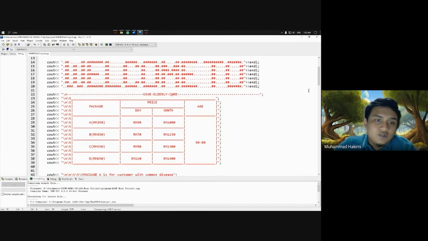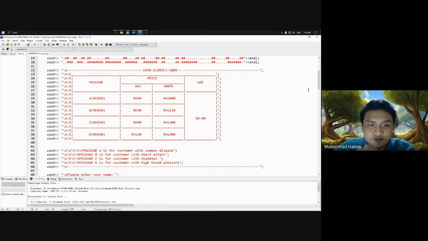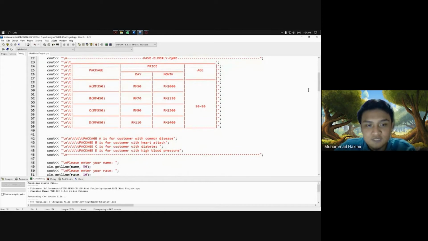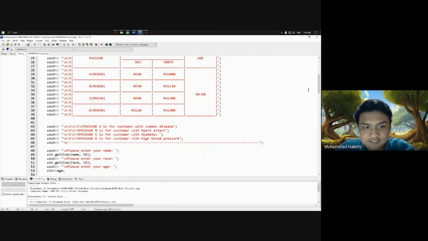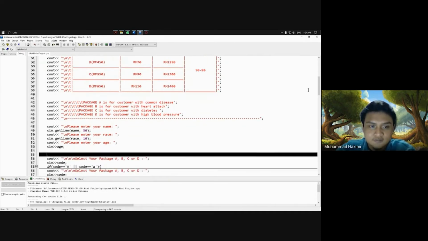First of all, we want to display to our customer a welcome and our company name. After that, we want to display the table of the package list and the price. Next, we want to display to our customer the details of our package, and then the customer can key in their name, race and age.